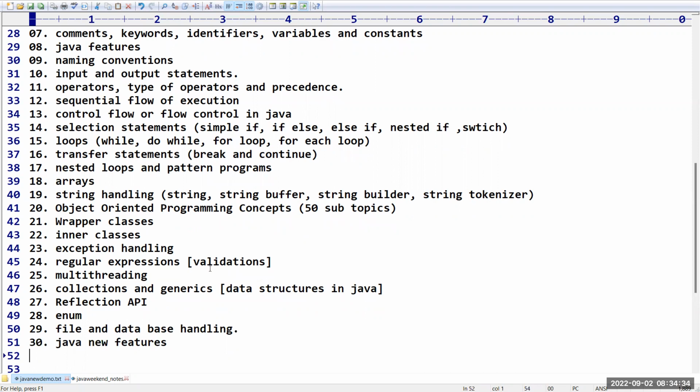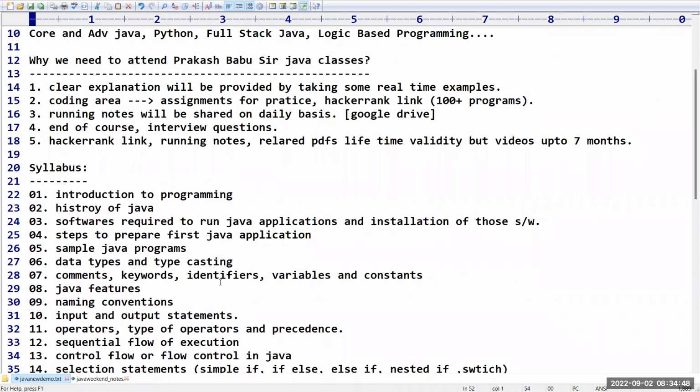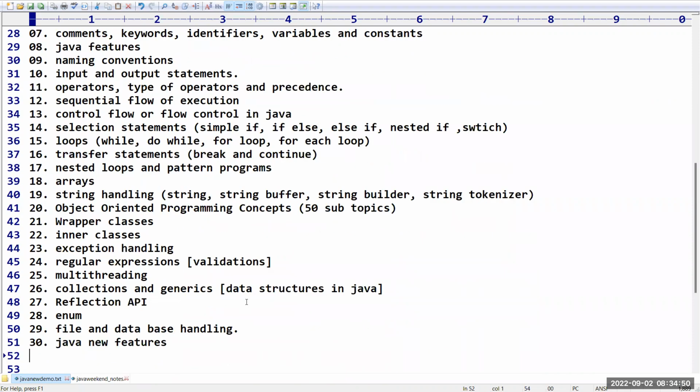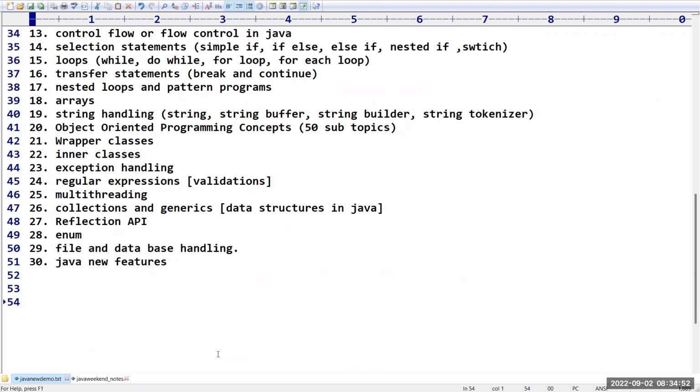Like the Stream API is there. Next, lambda expressions are there. Like this, the basic things whatever we require, we are going to cover in these Java new features. So this is nothing but the syllabus that we are going to plan in this Java course.